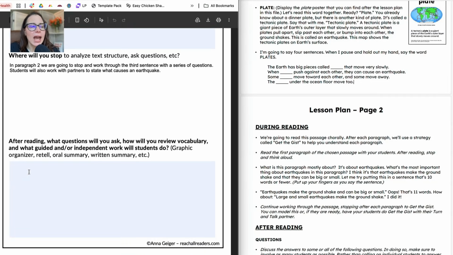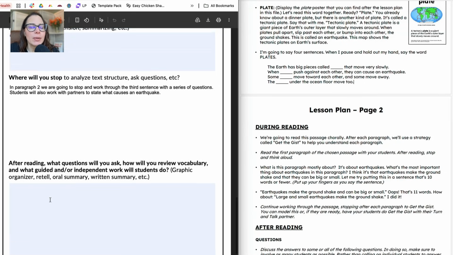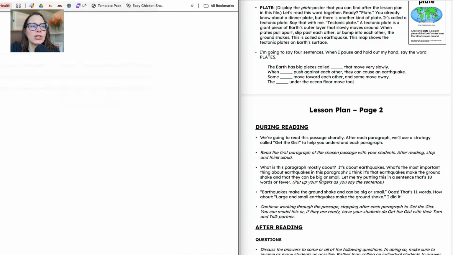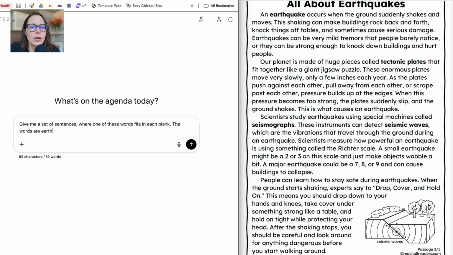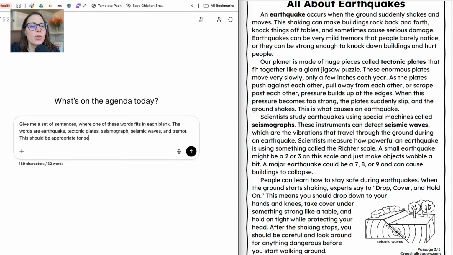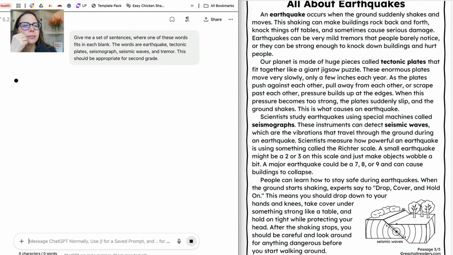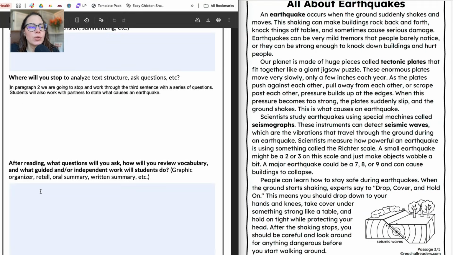After reading, what questions will we ask? How will we review vocabulary, and so on? So I think it would be really good to take those vocabulary words that we've already chosen and go into ChatGPT and ask it to prepare a set of fill-in-the-blank statements to help students practice those words. So give me a set of sentences where one of these words fits in each blank. The words are earthquake, tectonic plates, seismograph, seismic waves, and tremor. This should be appropriate for second grade. All right, so let's see what it comes up with. Perfect. I'm going to grab these and I'm going to put them here.